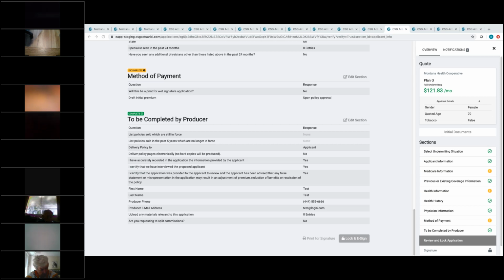Another question here. After the application's been submitted, Jeff, will there be a phone interview done by the admin with the applicant for underwritten applications? I think that will depend. I will take note of that question as well. I think it depends on the situation or how questions are answered, but I'll make a note of this. Okay.